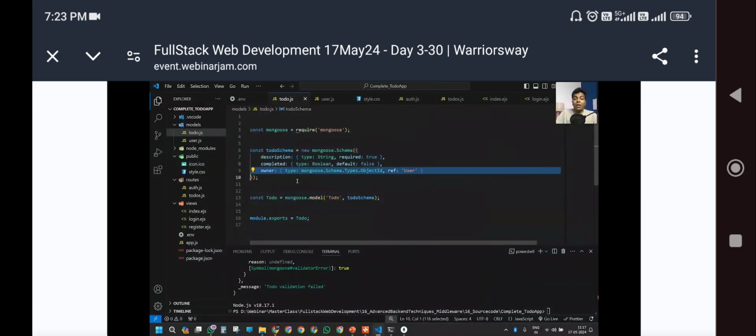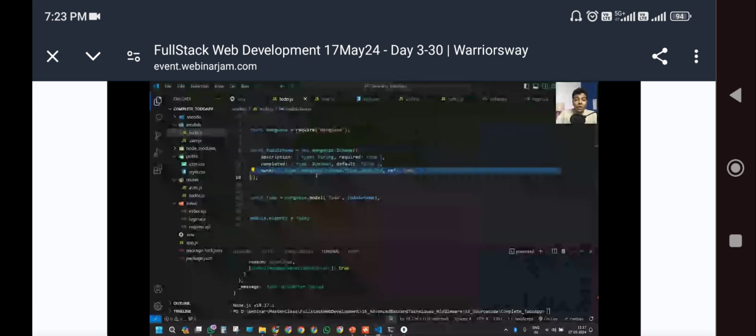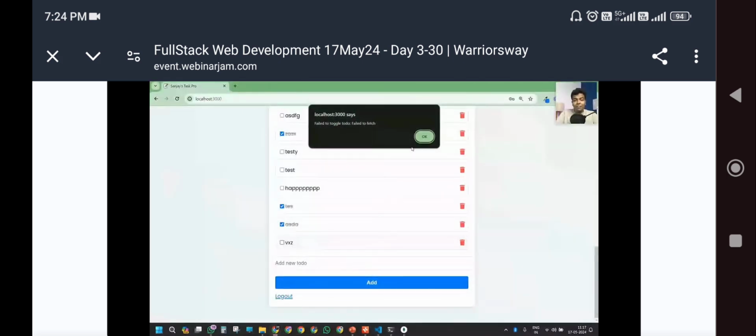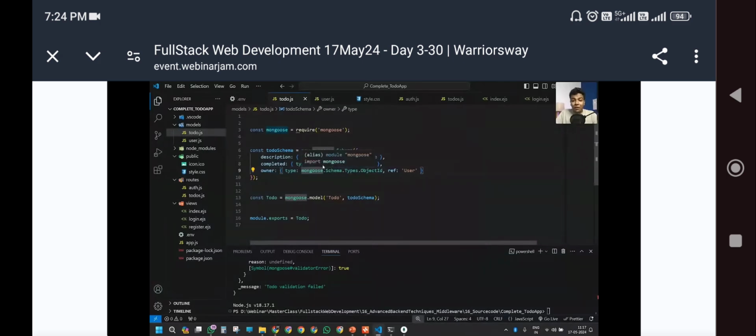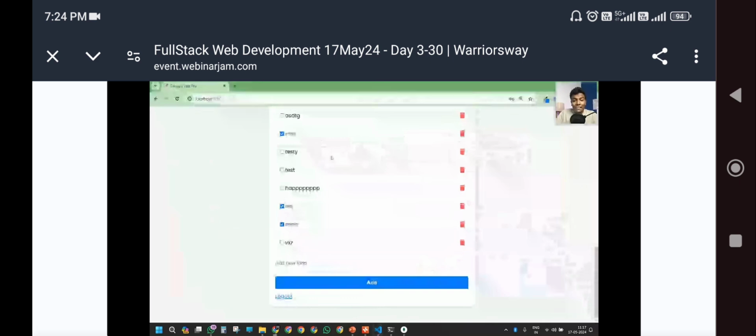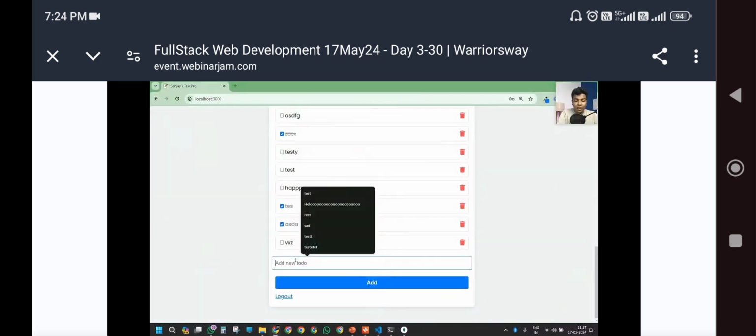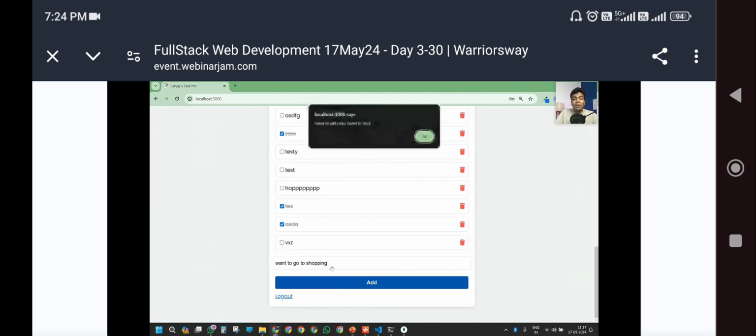And the third thing is the owner. While talking about the owner, by using the Mongo schema itself, we have accessed that specific user. Just carefully watch. Type is mongoose.schema.types.object_id, and the reference is going to refer to the user. So whenever people create a task, for example, if I'm creating 'want to go to shopping', this task needs to be added.